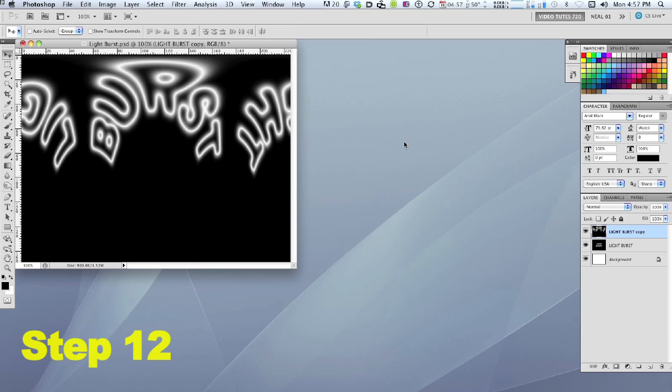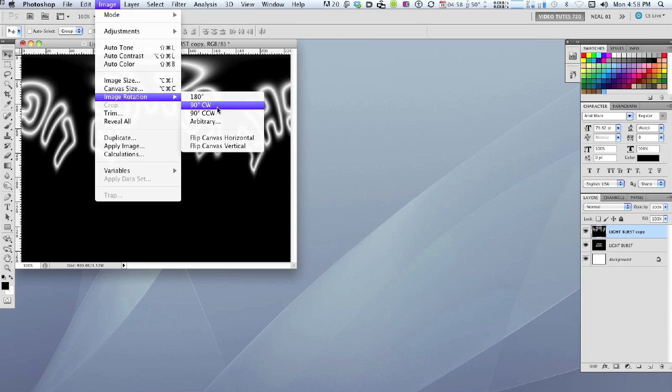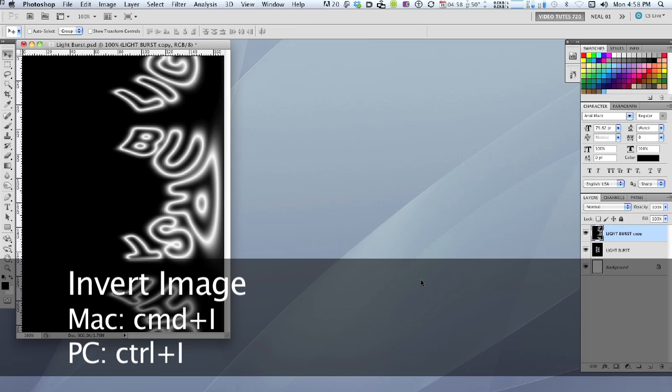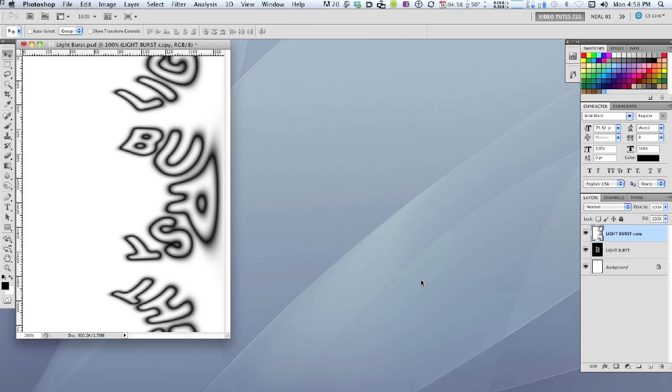Next thing I want to do is rotate the canvas 90 degrees clockwise. So up here, image rotation 90 degrees clockwise. We want to invert the image, that is to say we want the blacks to be white and the whites to be black. Keyboard shortcut for that on the Mac is Command I or Control I on Windows. All our whites become black and our blacks become white.